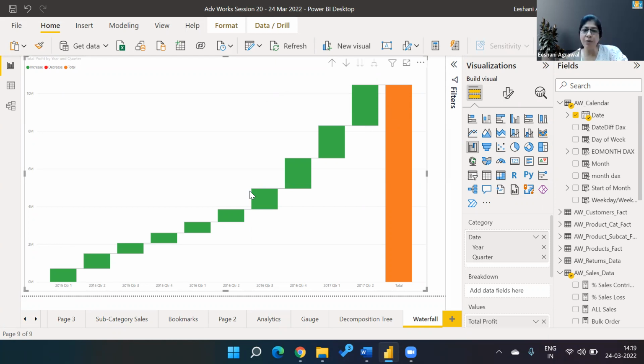But if there were any negative profits for a certain quarter, it would go down and turn red in color. So what we can understand is the least contribution was in quarter 4 of 2015, and the maximum contribution to the total profit was in 2017 quarter 2. This gives you a breakup of the entire value that you're trying to show to the end user.